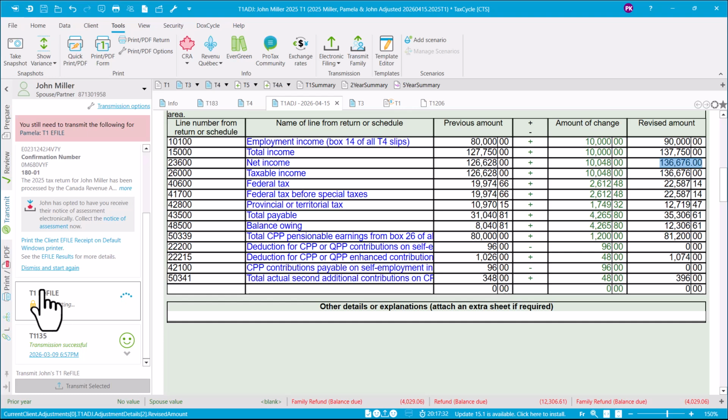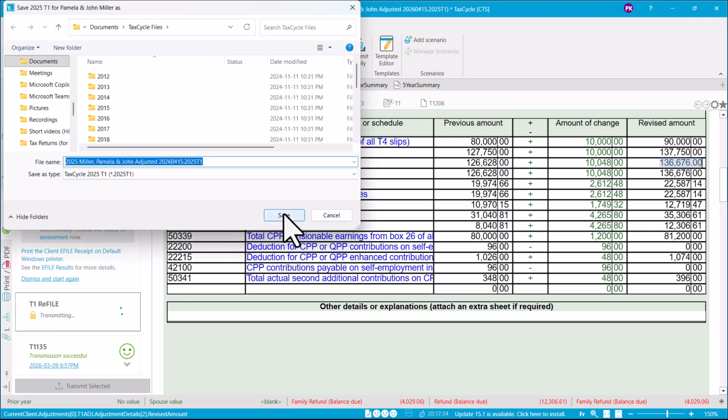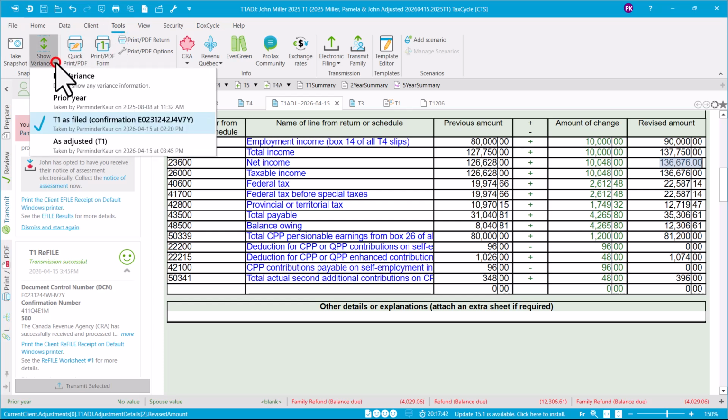Click the Transmit Now in the T1 refile box. You will receive a confirmation number instantly, just like a standard e-file transmission. TaxCycle will then save an as-adjusted snapshot to track this version of the return. Your adjustment is now officially on its way.